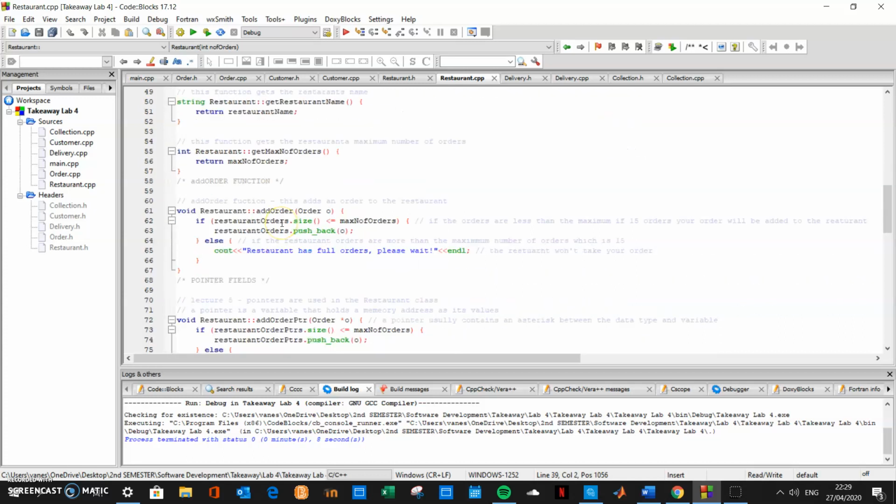So the add order function is quite important. This adds an order to the restaurant. So if the orders are less than the maximum of 15 orders, your order will be added to the restaurant, but if it's using else, if it's more, your order won't be added.